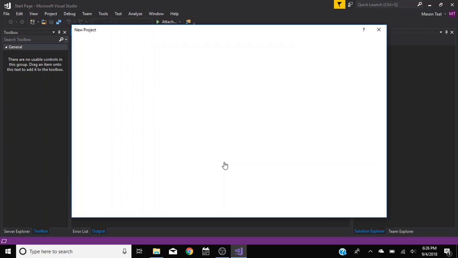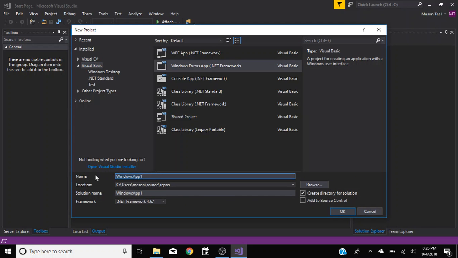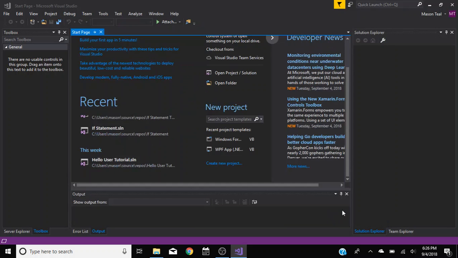So create a new project, and we will be calling this project Age Calculator. Save it where you want it. Windows Form app. And okay.